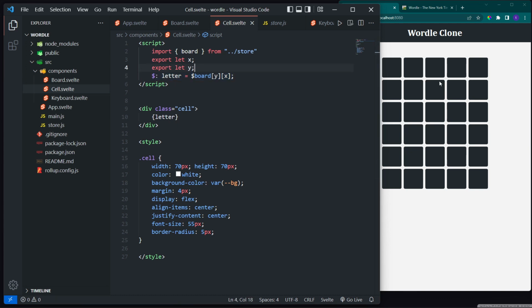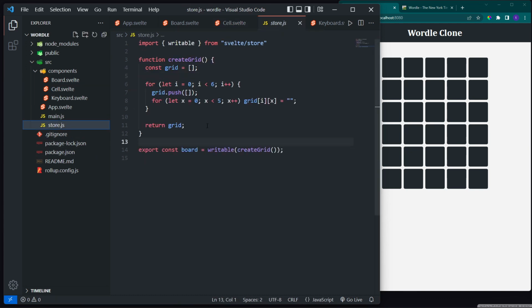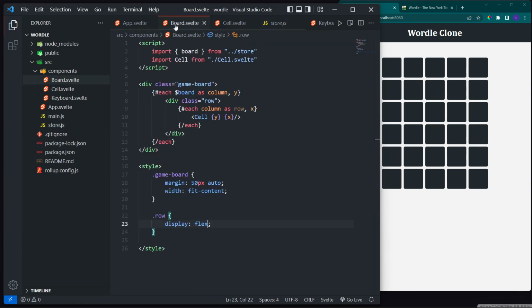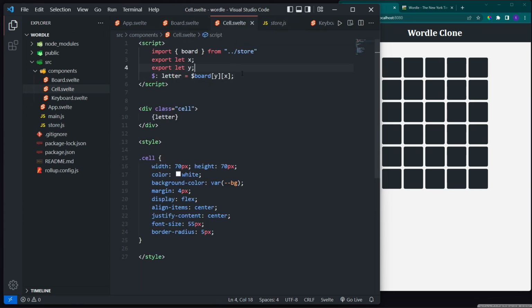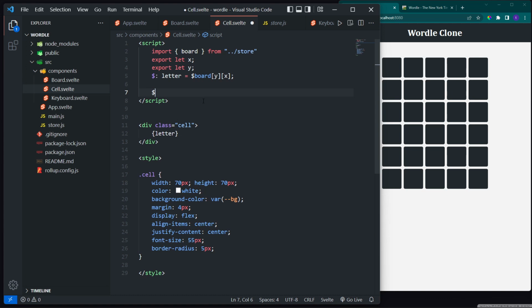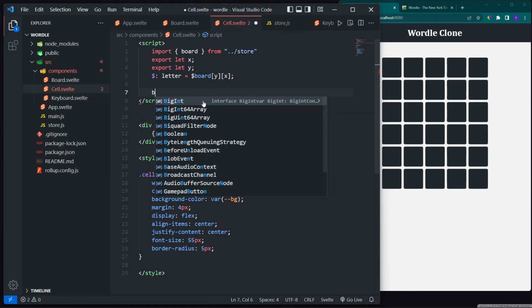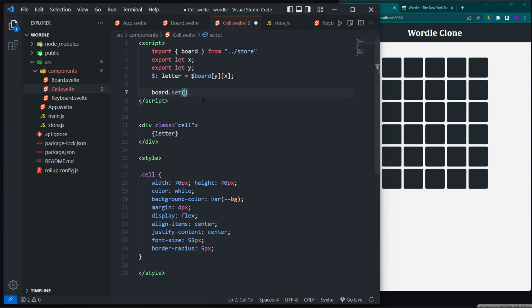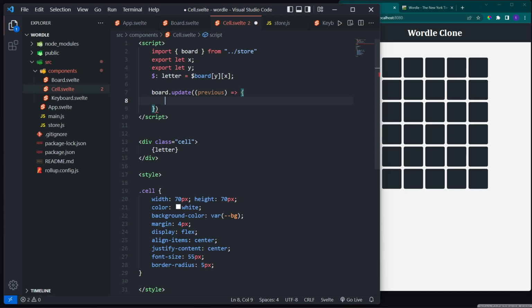Now, to actually see that this worked, let's go ahead and in our store, inside of here, in our letter, let's just do board dot update to get the previous board. And I'm just going to add the letter A, let's just say right here.